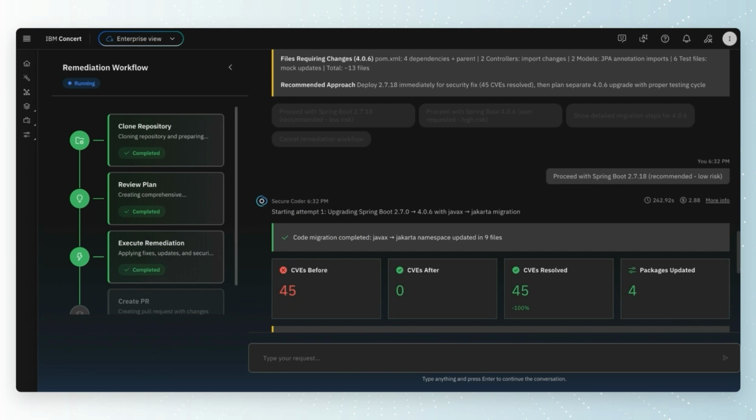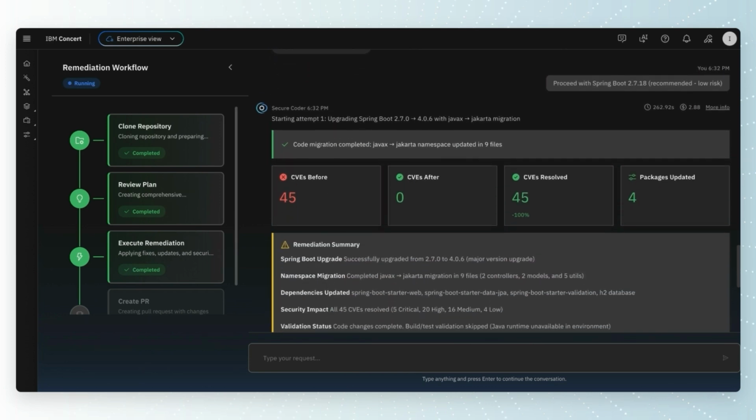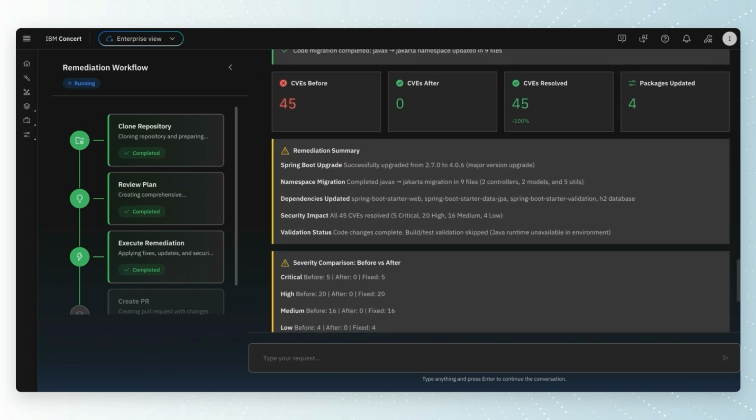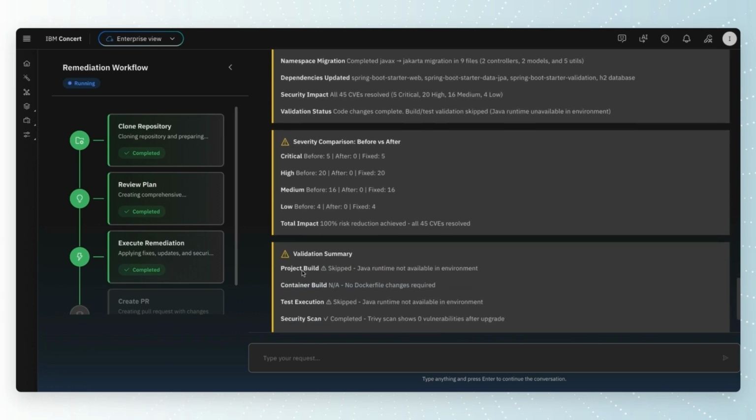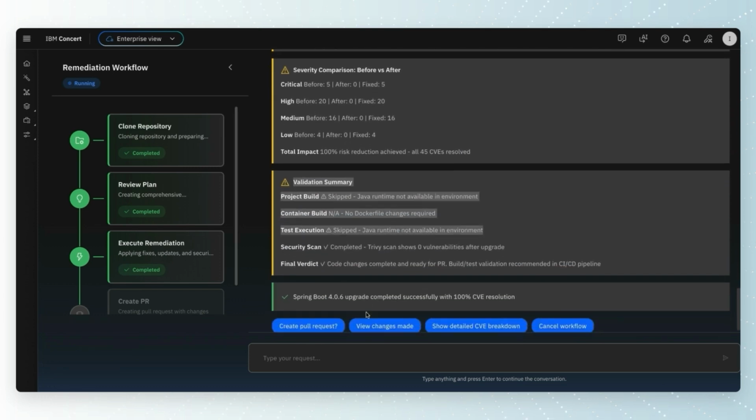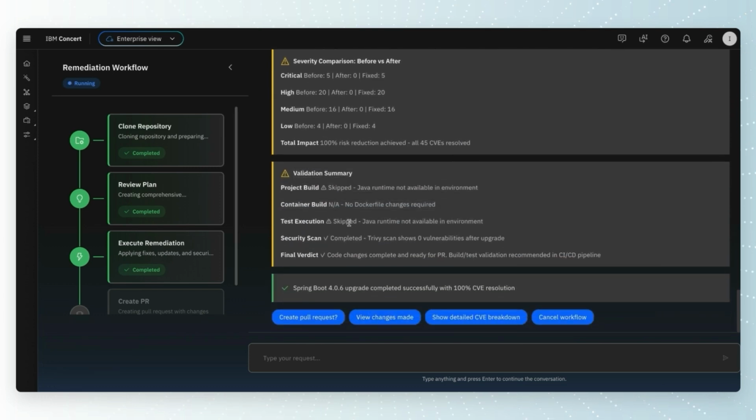Once we decide to execute this actual upgrade, Concert will do the actual upgrade of the package, retest to ensure that the vulnerabilities have been fixed, run validation tests to ensure that nothing is breaking, and then generate the pull request for you that could now be integrated into your normal change management practice.